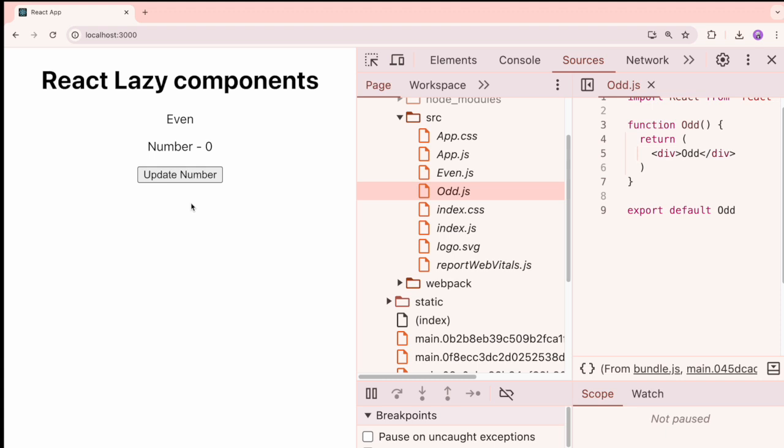So that is where we came across a technique called lazy loading. Lazy loading helps us to load the components on demand basis. Whenever it is required, it will load. Otherwise, it will not load. Let me show you that.